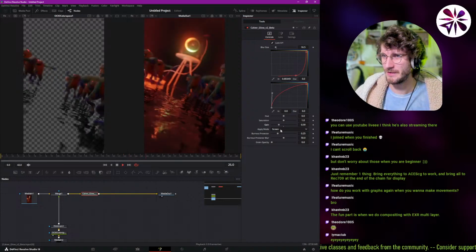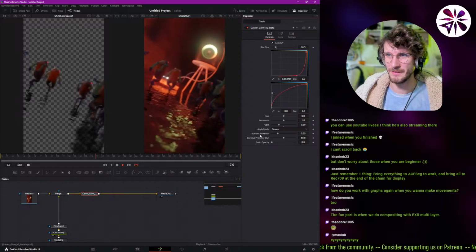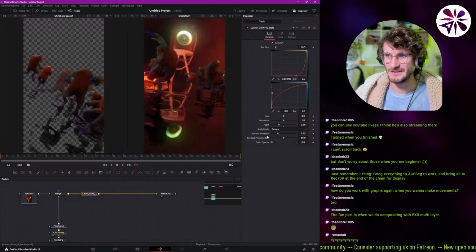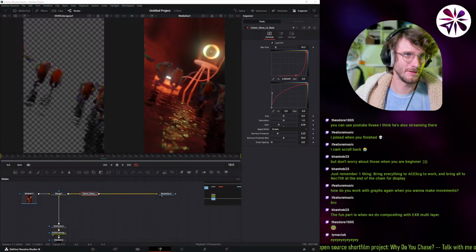Yeah, I created this glow because it has a bunch of features inside that make it feel more realistic, in my opinion. And also, this burnout protector helps to not burn highlights out, as you can see.